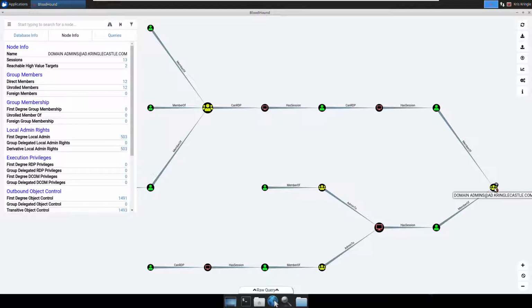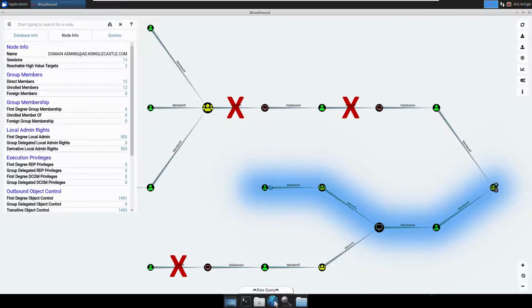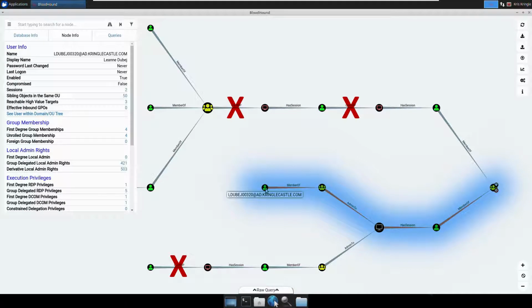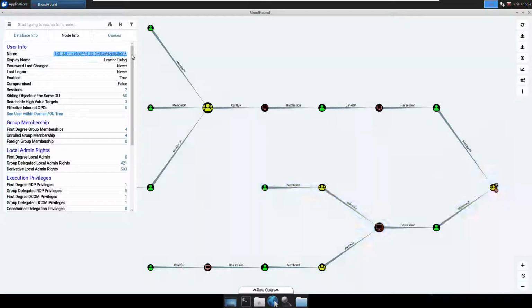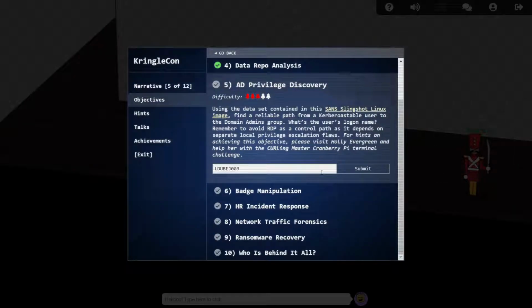A relationship doesn't guarantee a compromise is possible, and, as we're told in the main objective, any path involving the CanRDP relationship requires identification and exploitation of an additional vulnerability. That leaves us with just a single path to domain admin from a Kerberoastable user, Leanne Dubege. We submit our answer and find out that further events have unfolded whilst we've been busy with Bloodhound.